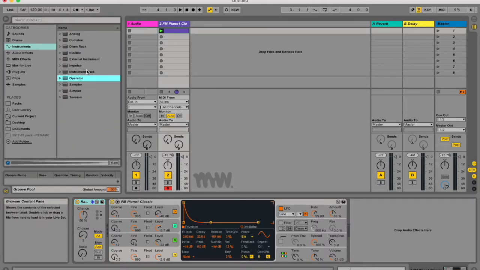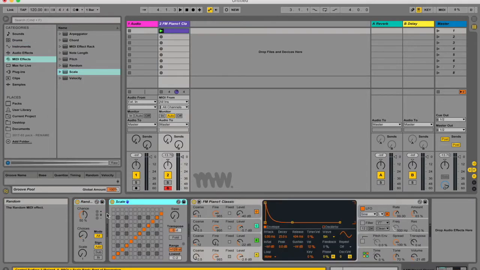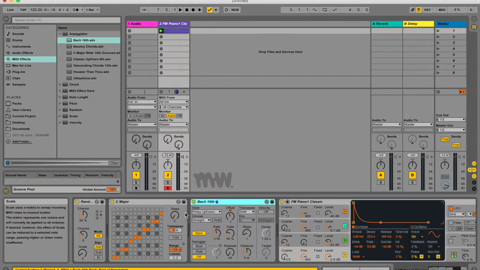So let's add the scale effect. By using the scale effect, you can check out this video on the scale effect. You can basically force incoming notes into a specific scale or a specific pattern of notes. That way your random notes will still make tonal sense. And why not add an arpeggiator after that?